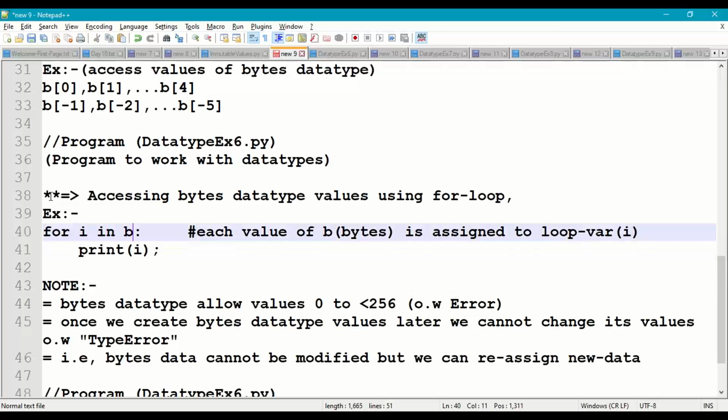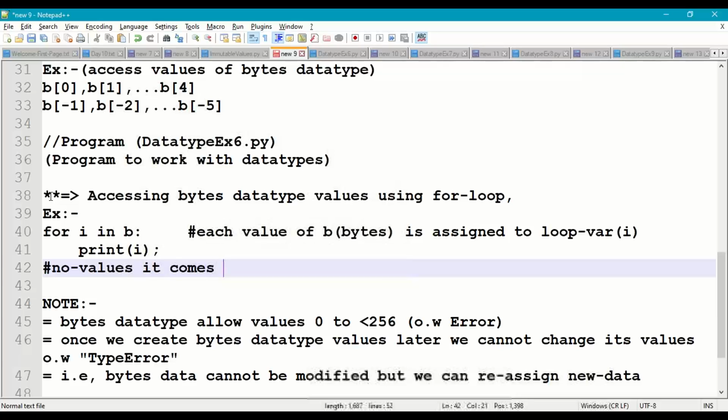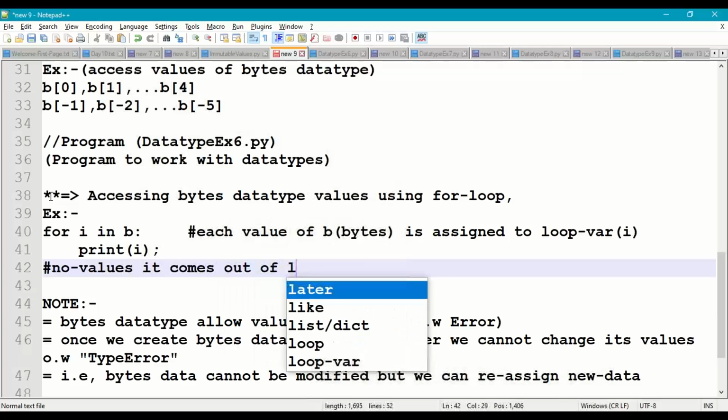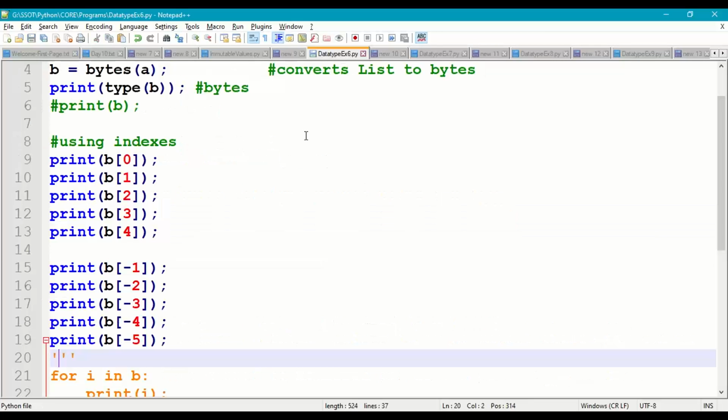So first 11 is assigned to I, print 11. Next 22 is assigned to I, print 22. Next 33, print 44, print 55. Then no values, so it comes out of the loop. So this is how a for loop is going to work for us in Python programming on a collection of values like bytes.